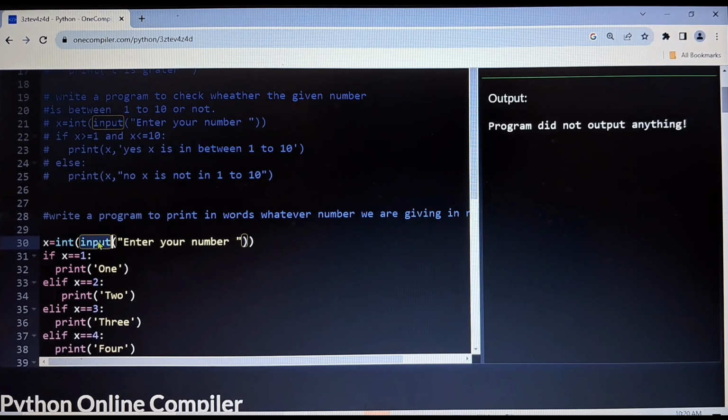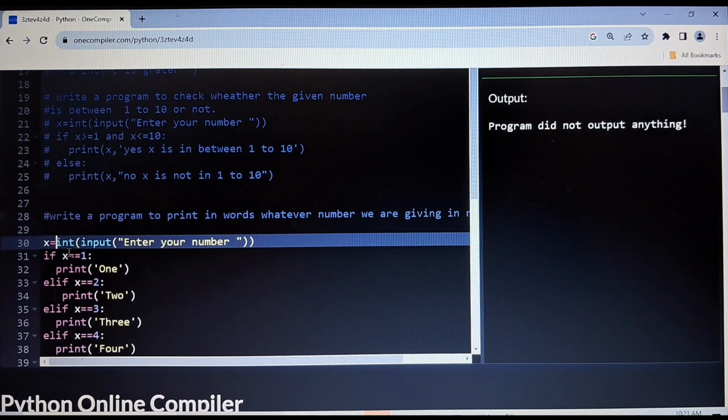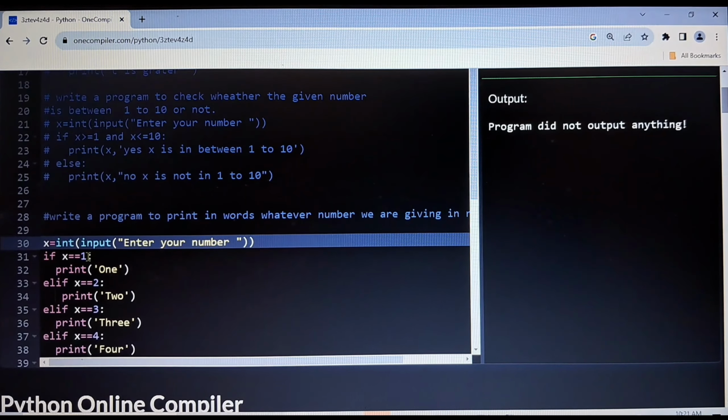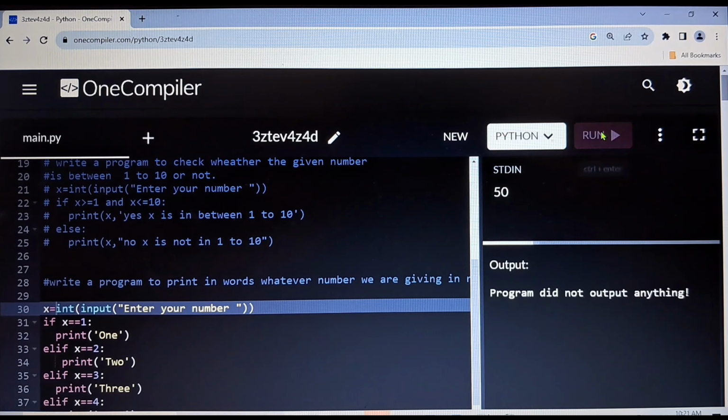So this equals to is used to assign things. Then next we have checked whether this x, whatever value we have given for x, is equal to 1. Here we are using double equals to. In a programming language, if you want to compare any two values, at that time we can use double equals to. This double equals to comes under the comparison operator. Like that we have done for all. So let me run.